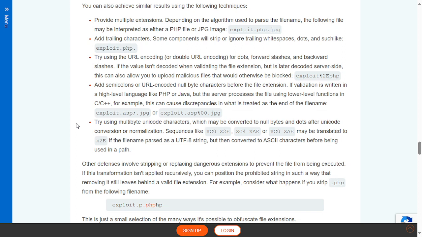Provide multiple extensions. Depending on the algorithm used to parse the file name, the following file may be interpreted as either PHP or JPEG image. Adding trailing characters. Some components will strip or ignore trailing white spaces, dots, and such like. Try using the URL encoding or double URL encoding for dots, forward slashes, and backslashes. If the value isn't decoded when validating the file extension, but is later decoded server-side, this can also allow you to upload malicious files that would otherwise be blocked.